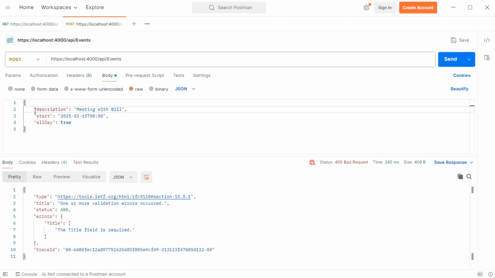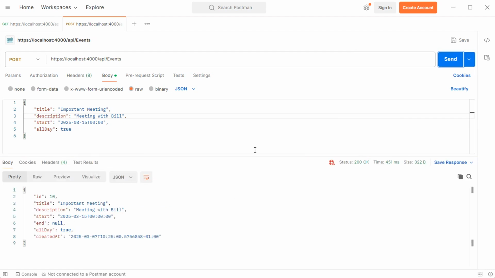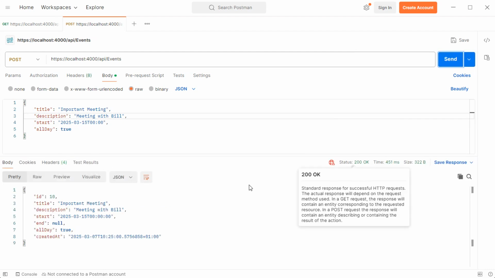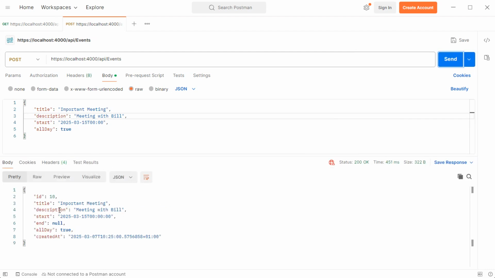Now let's provide the title, and let's send the request. So now we have a success response and this is the details of the created event. So the new event has the ID 10.